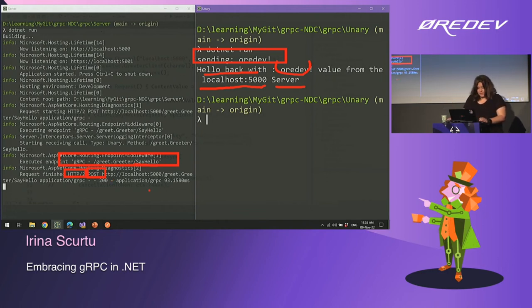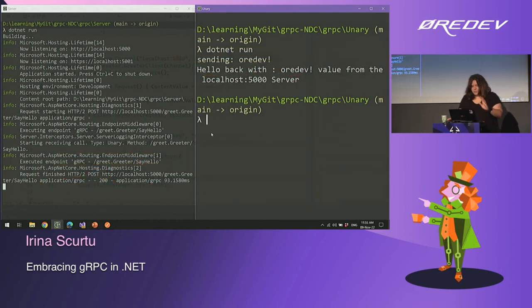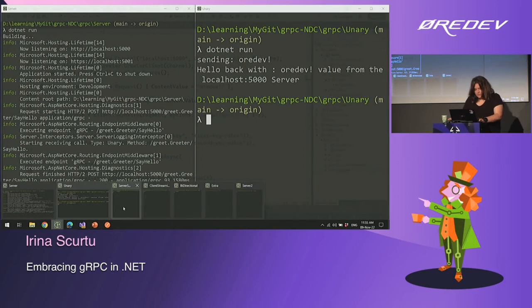And what things are there to mention here? Application gRPC as a MIME type, 200 OK, and this 200 OK is specific to the TCP connection, the upper level. And it took that amount of time. Cool. gRPC unary, very easy. Let's see the other ones.